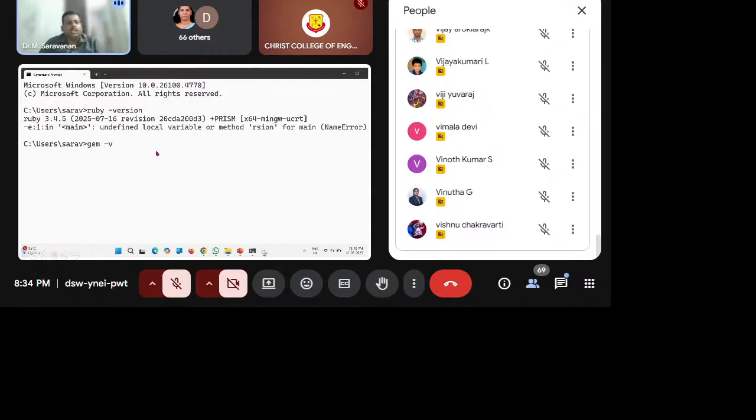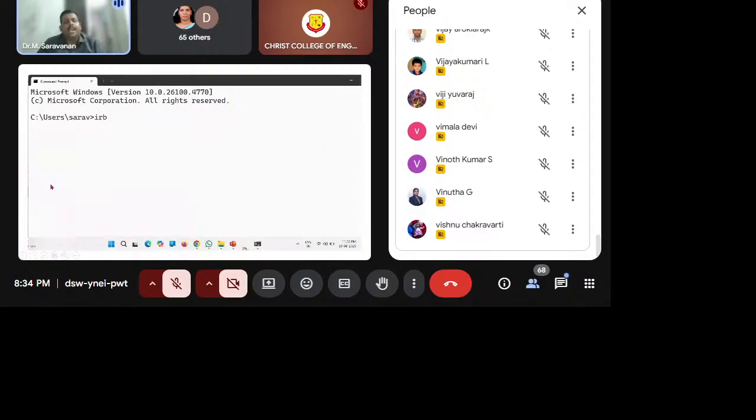Okay, then gem, that is your package manager. What version? The version is 3.6.9. It is also available. So now you have all the requirements, and your Ruby software is ready. You can check for executables. Here I give the command puts hello world. It is executing that, just printing hello world. And the next one is interactive mode.